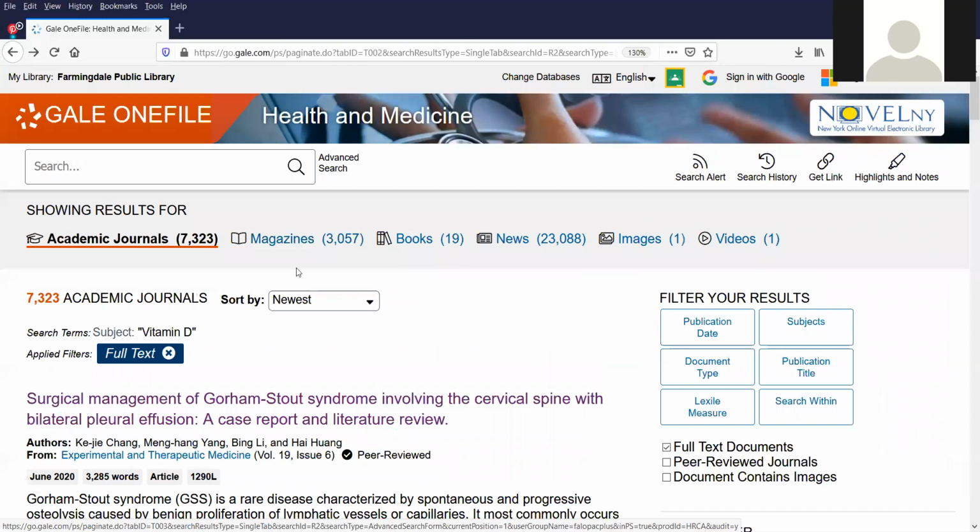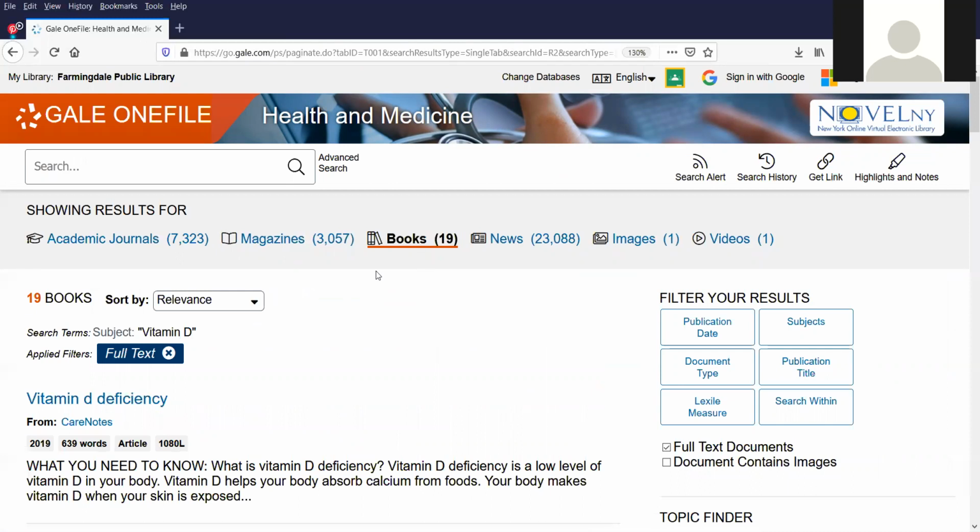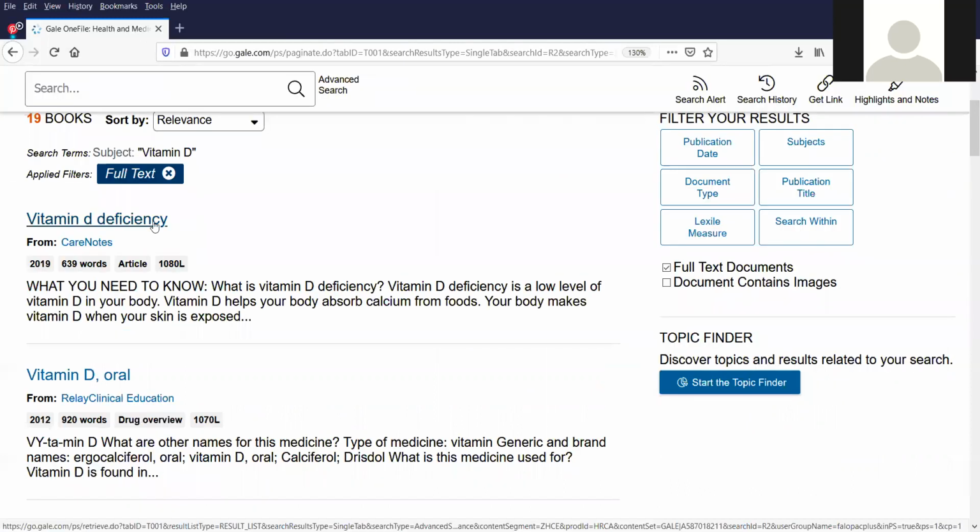So we're looking at magazines right now, but you could look at books. I'm at the top of the page, and I'm just highlighting the magazine link. But just to the right of it is the book link. I'm clicking on that. And these are excerpts from a particular book about vitamin D.